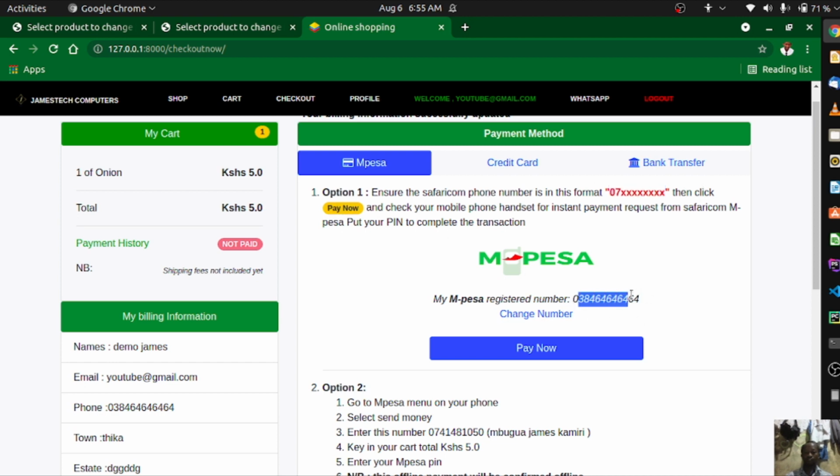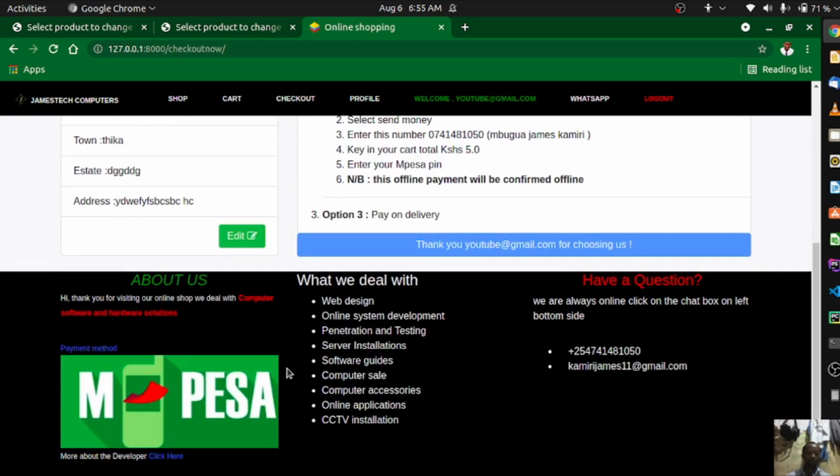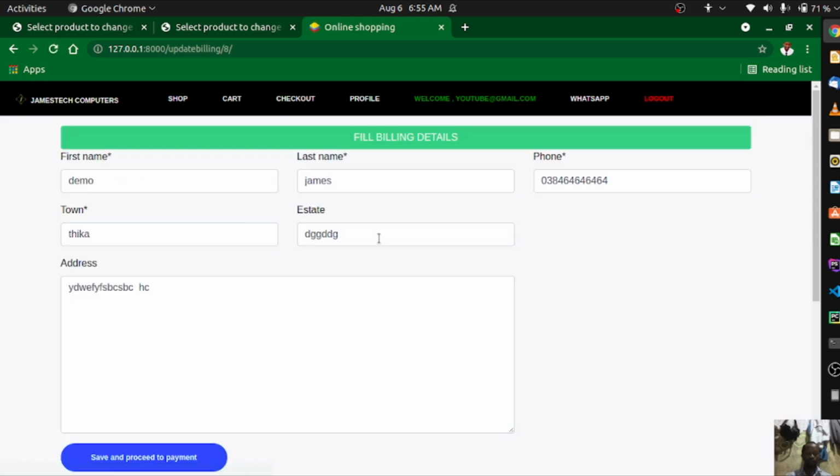As you can see, the number that is being taken is the number that we added here, and actually this number was wrong. I just added anything, so I'm going to edit it so that we can key in the number that I have. 0731481050. This is my number in my phone right now, with the cash that I want to pay. So I'm going to save and proceed to payment.